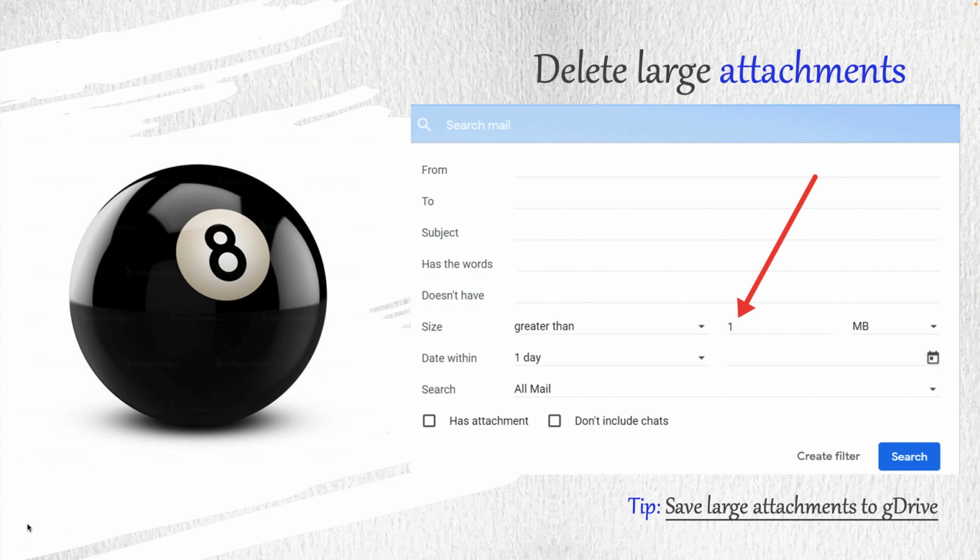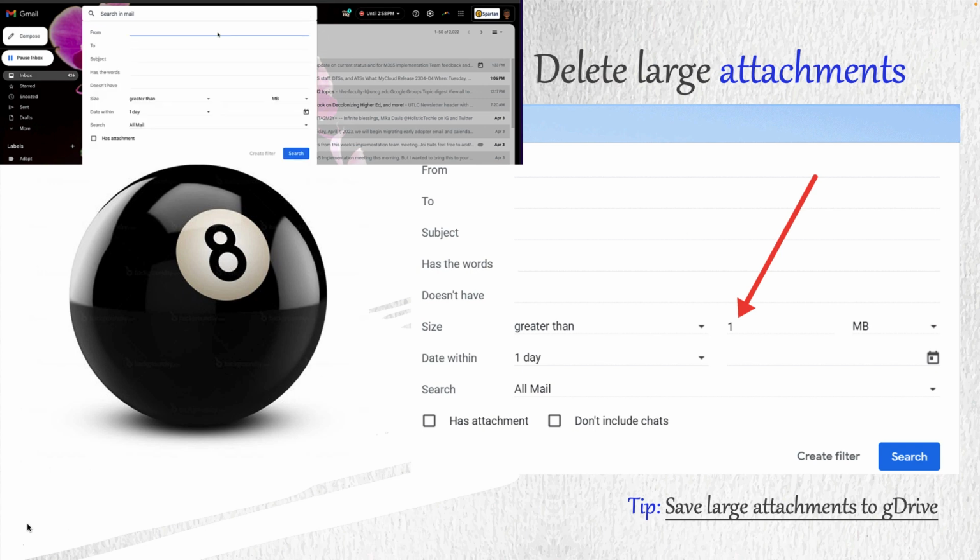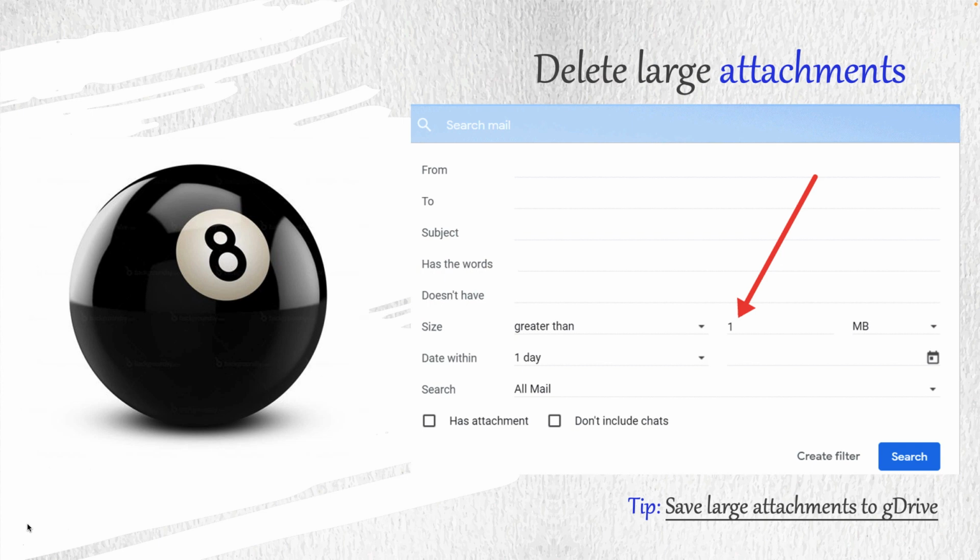So our first one is going to be to delete the large attachments. In your Gmail, at the very top is a search bar, and over to the right of the search bar is an icon where you can do an advanced search. And that is where you get the window you see here with the red arrow on it. So you want to delete the large attachments, and we recommend that you start with anything that's 1 megabyte or greater. And all of those emails will appear.